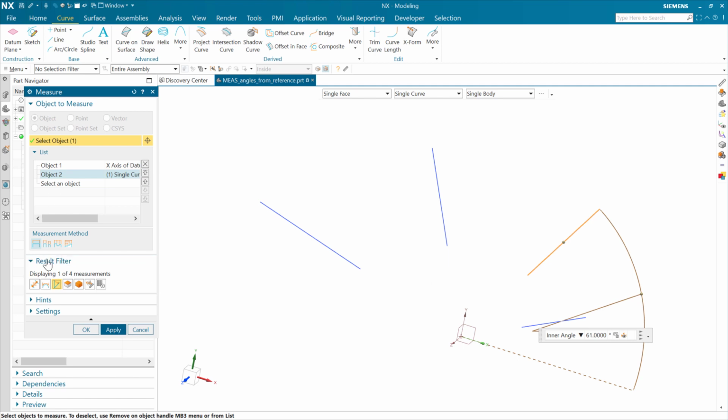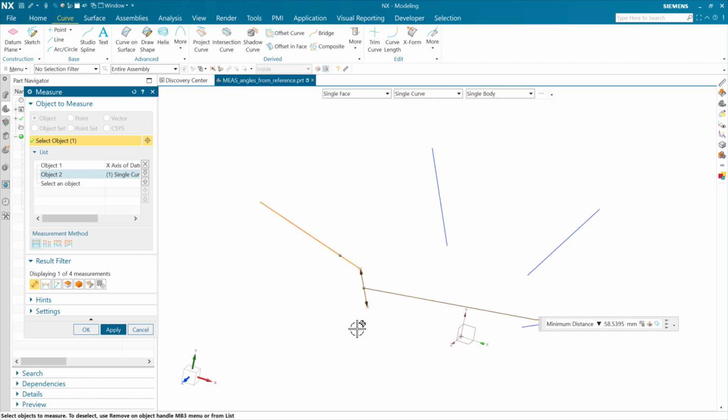We can do a very similar thing if we wanted to with the distance instead. It's the minimum distance to that one or that one or that one, or that one. That's a clean way to very quickly reselect and do multiple measurements fast. So I hope you find that useful.